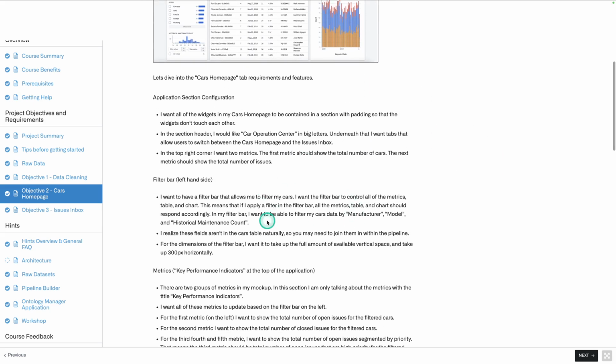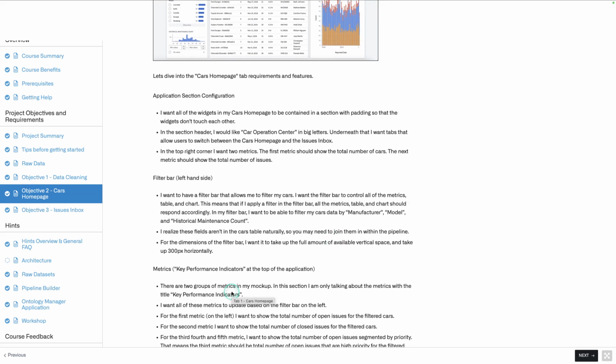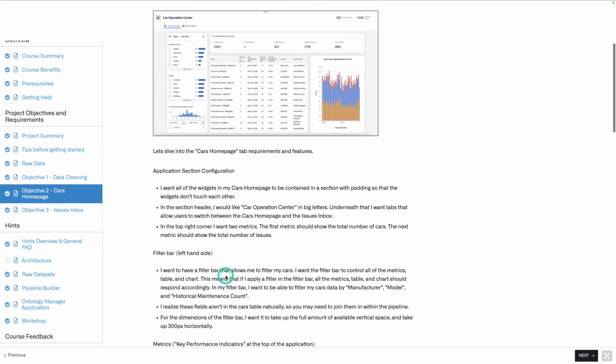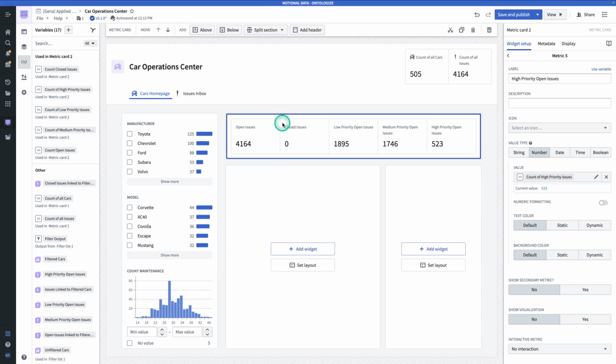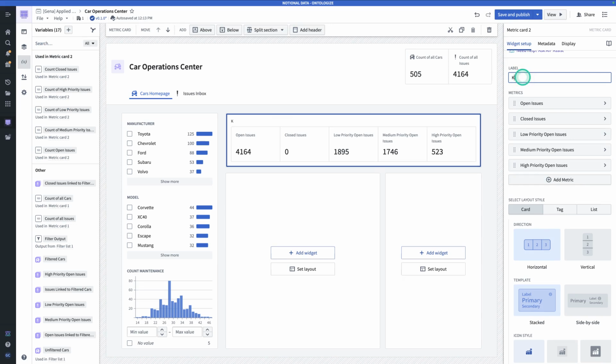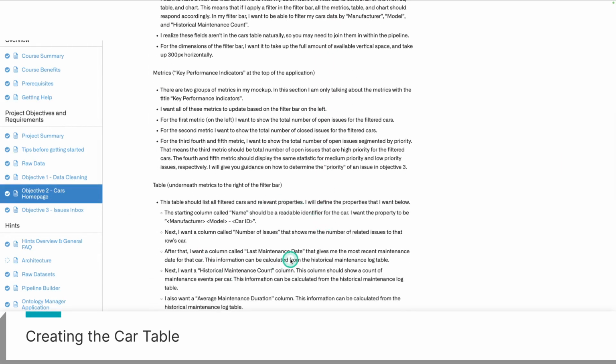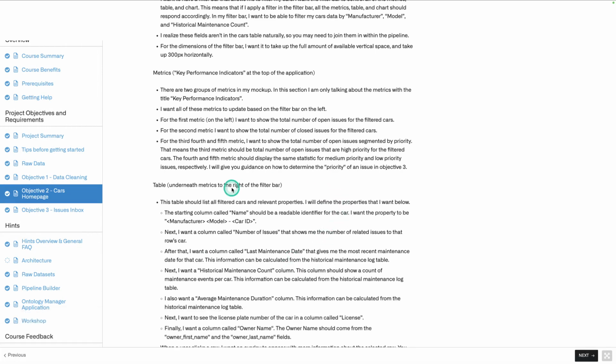So we've done the filter bar, we've done the metrics. Let's go ahead and give the metrics card a name like we have in the example. So we'll navigate back and call this key performance indicators. And now let's move on to making that table. So here we have a couple required columns for the table. So the first 3 columns are going to be name, number of issues, and last maintenance date.